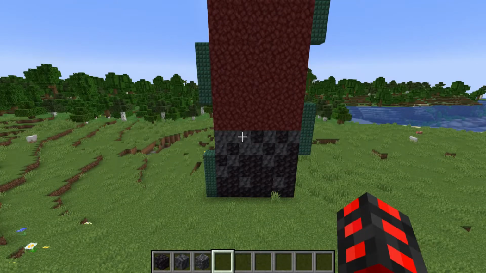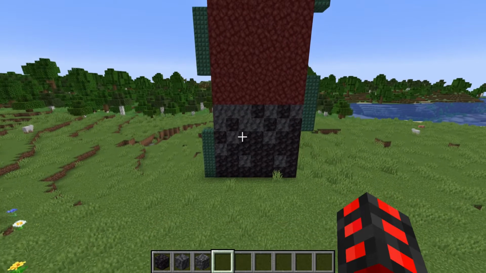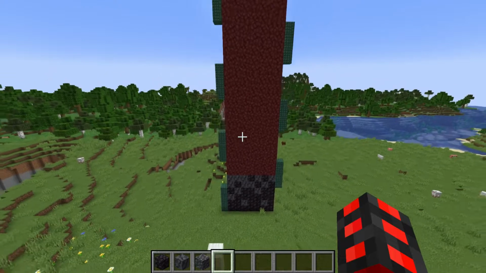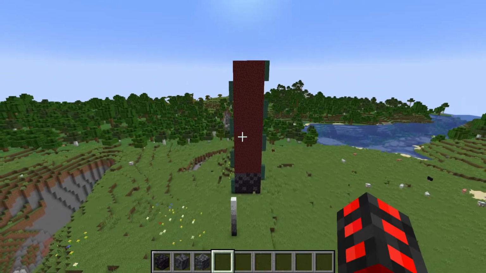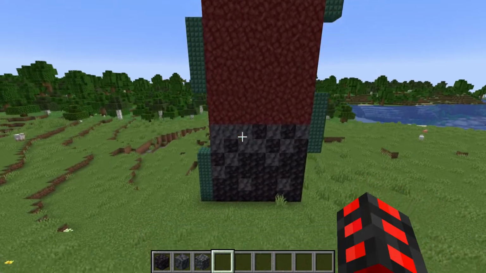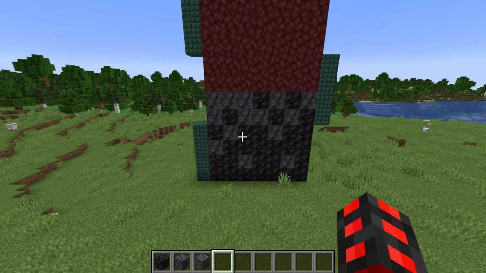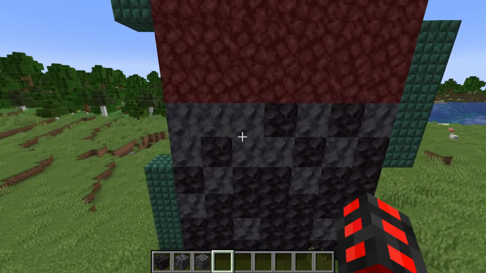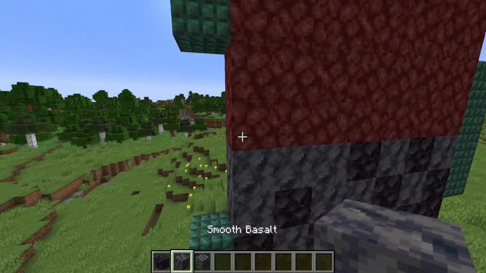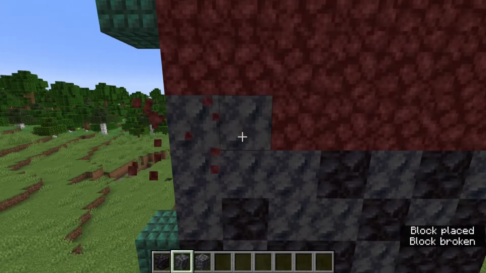So, just like this, we have a bit of a gradient going. So besides the very bottom and very top layers, unless you're making your bands wider than this, you should not have a layer that's completely one block. So don't just make one layer of just smooth basalt. Instead, just start transitioning to the next material.